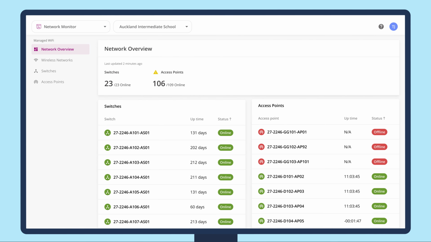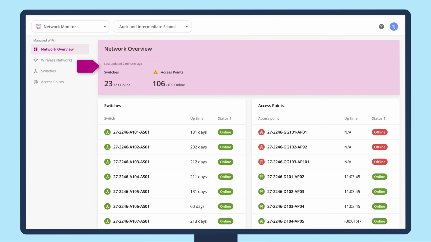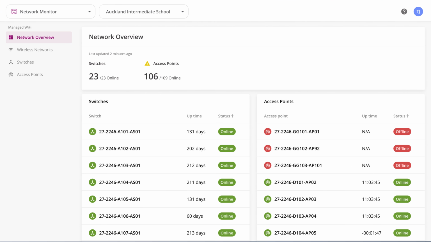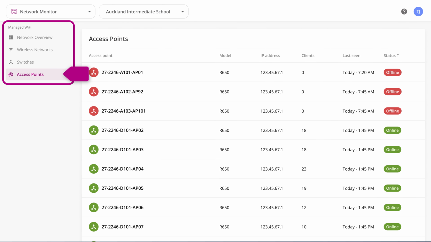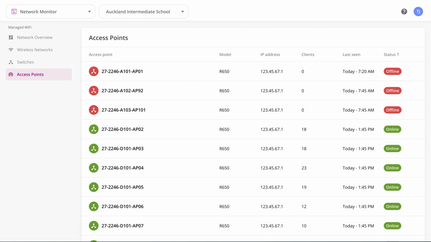The first thing you'll see in Network Monitor is an overview of all the switches and access points at your school. This allows you to quickly see if any switches or access points are down, and we can see here that a few access points are offline. Use the menu on the left for more detail about the equipment. Let's have a closer look at the access points.